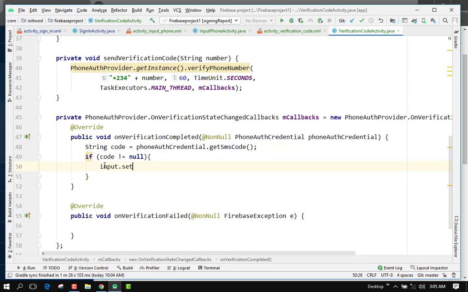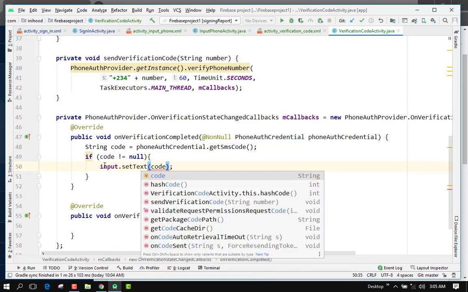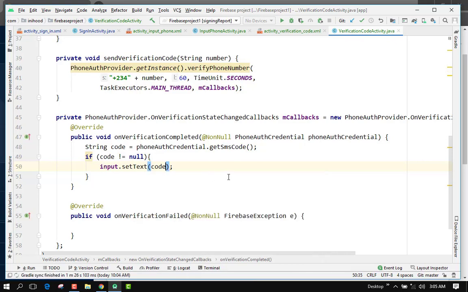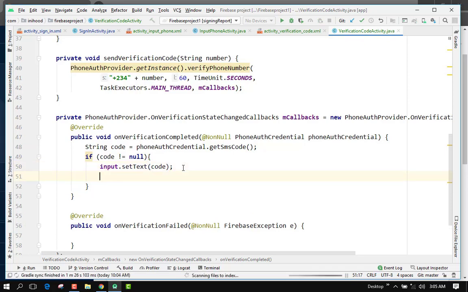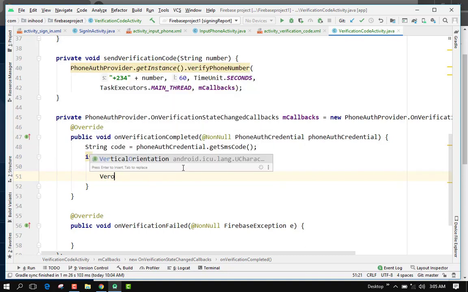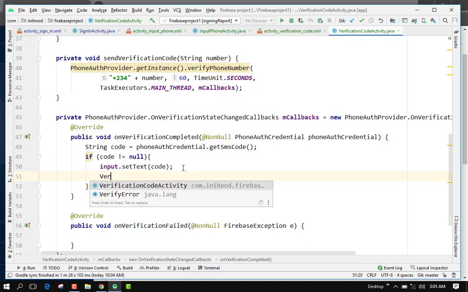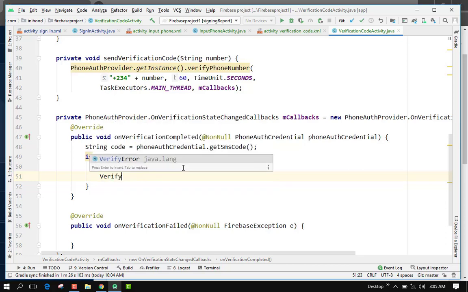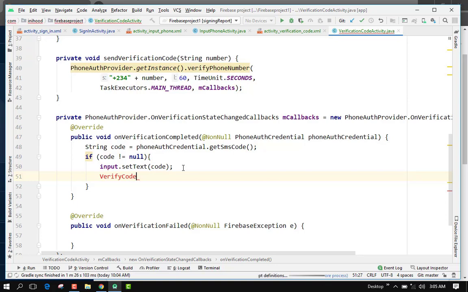We need to set the code that was sent to the edit text. So in this case, the user doesn't have to do anything. You don't have to type any code that was sent. Everything happens automatically. So here I am going to write a method which doesn't exist. I'll call it verify code, and I'll pass in the code that was sent to the parameter of the method, and then click Alt+Enter.